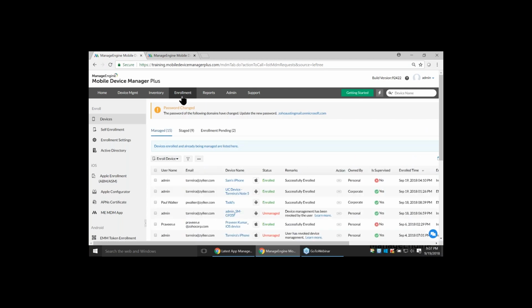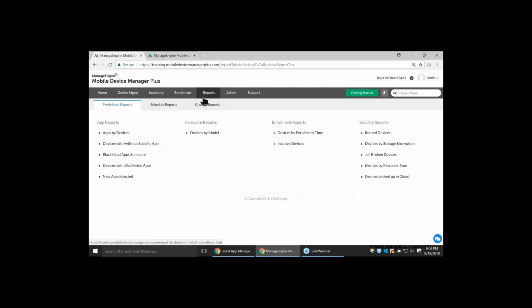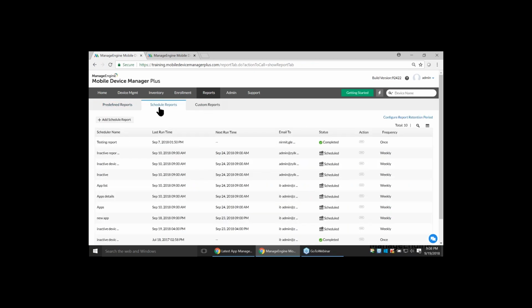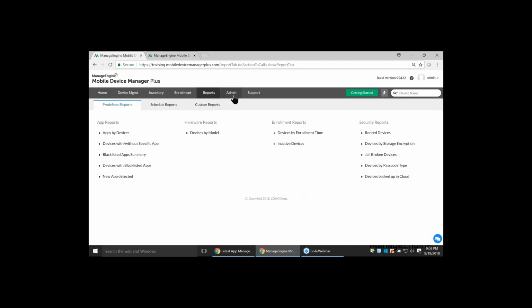Enrollment is also an important tab under the MDM solution, as any device would have to go through an enrollment process in order to manage it, which we would be discussing in detail in tomorrow's session. We also have the reports tab to pull out predefined reports or create custom reports as per your needs. And these reports can also be scheduled.